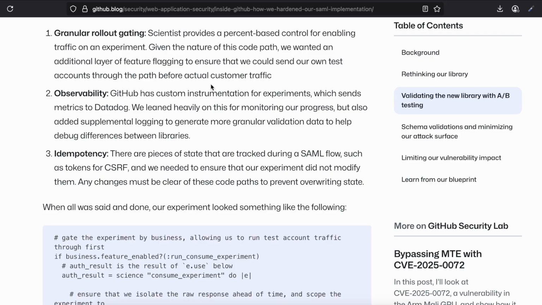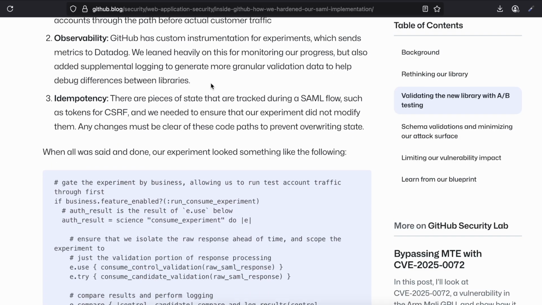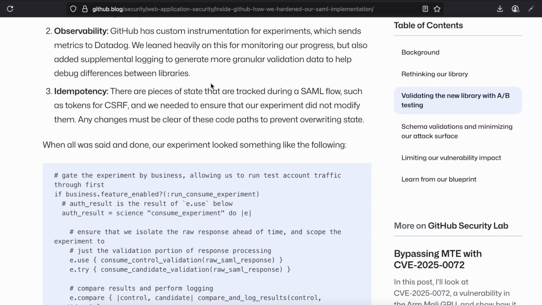Granular rollout gating. Scientist provides a percentage-based control for enabling traffic on an experiment. Given the nature of this code path, we wanted an additional layer of feature flagging to ensure that we could send our own test accounts through the path before actual customer traffic. Observability. GitHub has custom instrumentation for experiments which sends metrics to Datadog. We leaned heavily on this for monitoring our progress, but also added supplemental logging to generate more granular validation data to help debug differences between libraries.